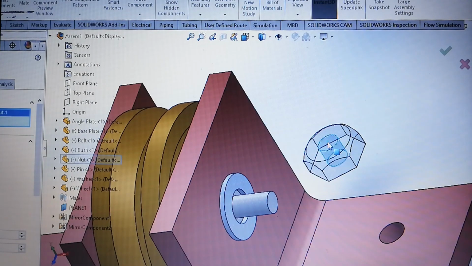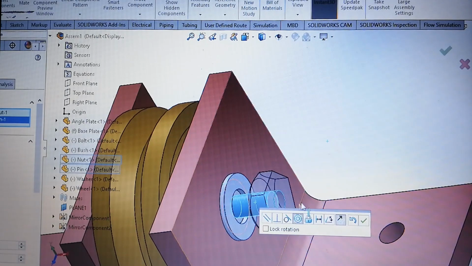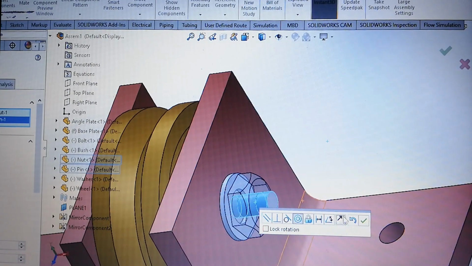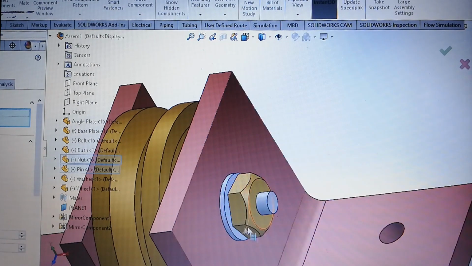This inner surface should be matching with here. Okay, but the direction can be reversed. So the direction should be reversed. How? It will be just from here. Okay, done. It is not perfect.